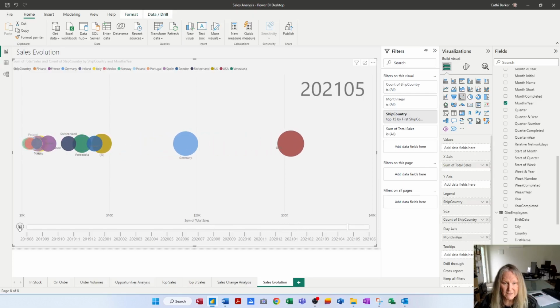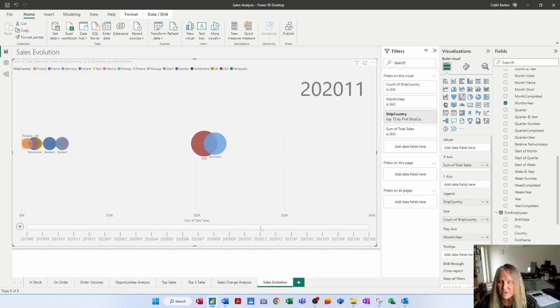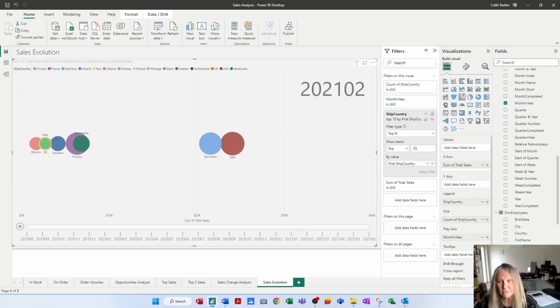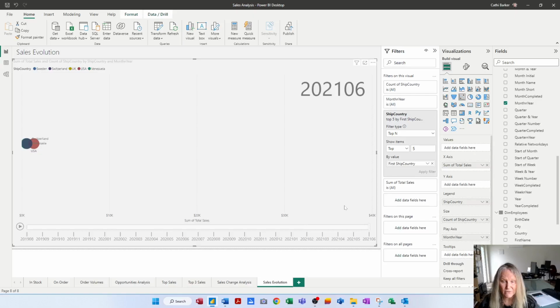I can pause at any time, and I can click on any particular year and month if I want to know what the situation was at that particular year and month. And just rest on the bubbles to get some intel. So that is a scatter chart. That is the play option, but it's also filtering it down to the top 15, or I could change it to the top 5. Maybe I want to see the top 5 countries, apply the filter and see how they reacted.